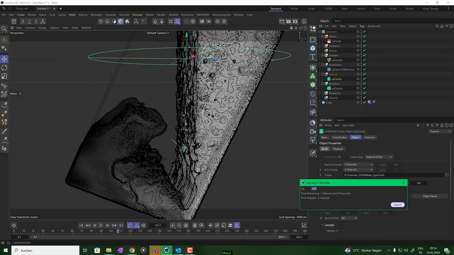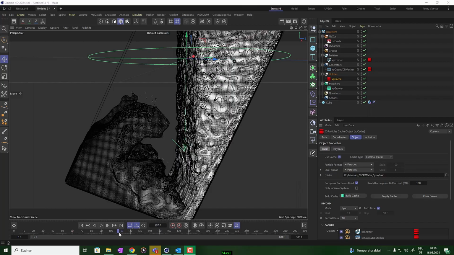Dun dun dun dun dun dun. No, just kidding. So here we go, the last few seconds. As you see, it took approx 5 minutes to do the caching. And we will have a look how this will look like in a second. Less than a second. And here we go.